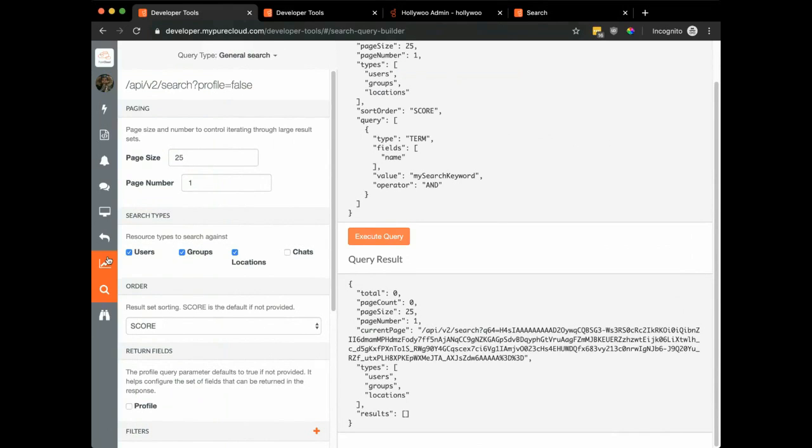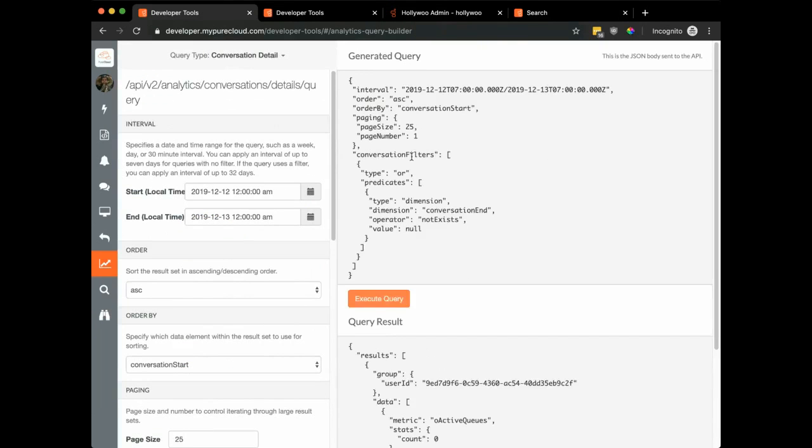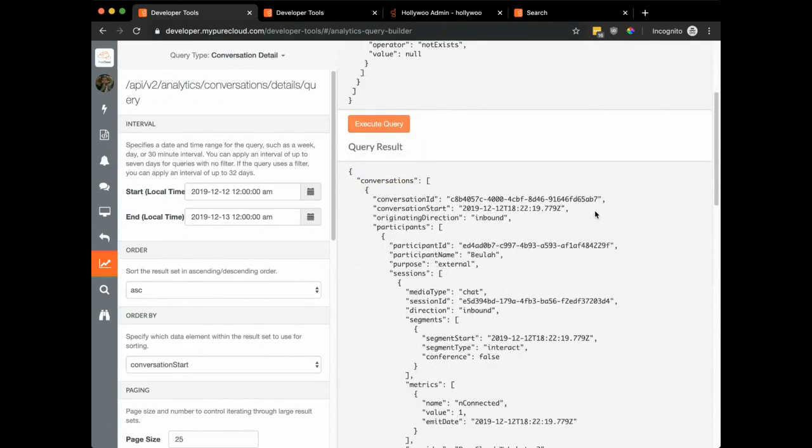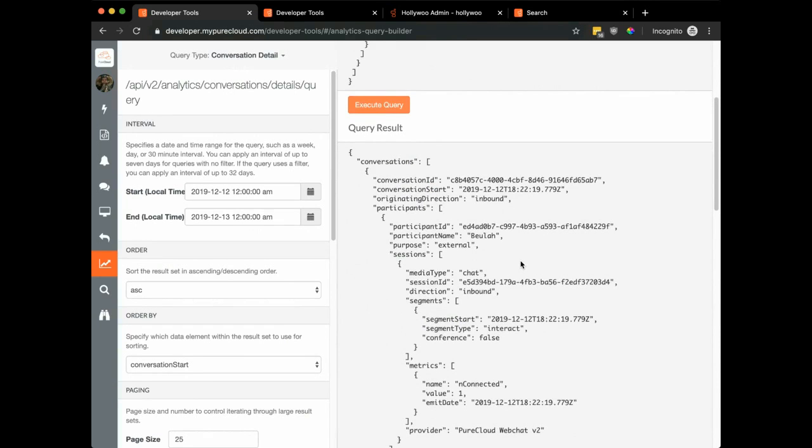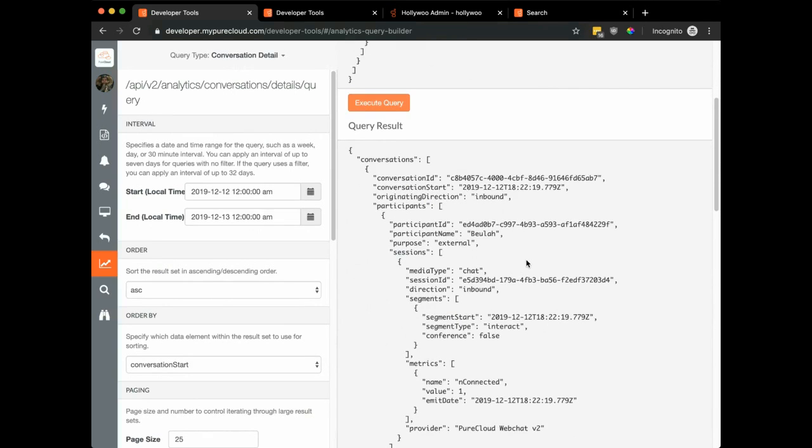Okay, so let's go to the conversation detail query. And if we execute that, so I'm not sure what's meant by states. There's no states in here. But basically, I think maybe this is asking about the response, the conversation model. So the conversation model, one conversation represents multiple people, internal and external, interacting with various forms of media. There can be multiple forms of media in the same conversation. You'll see different participants and different sessions for those different people and different media types.